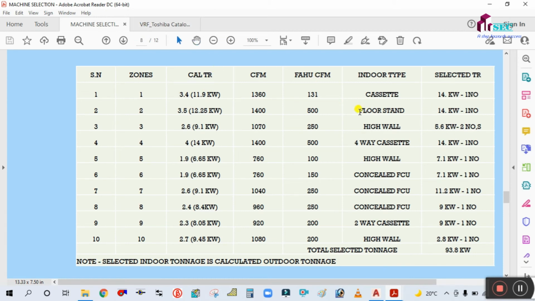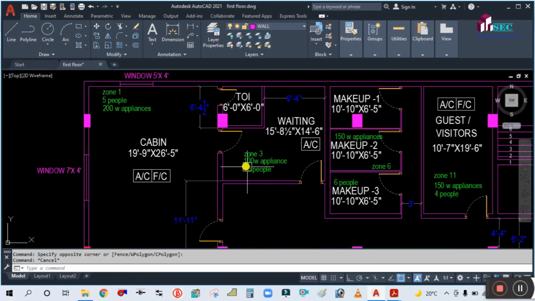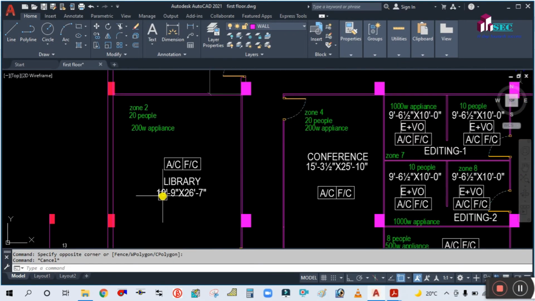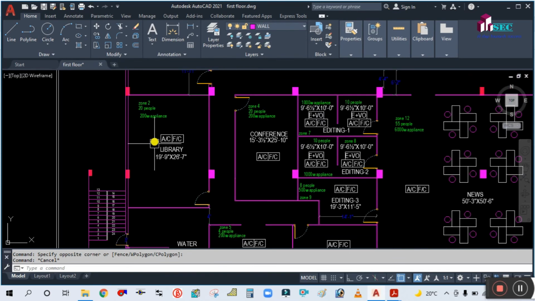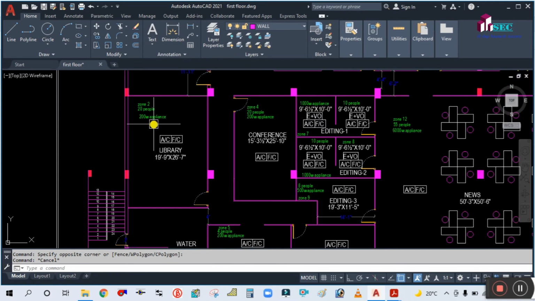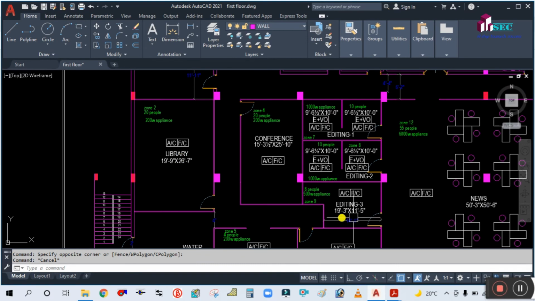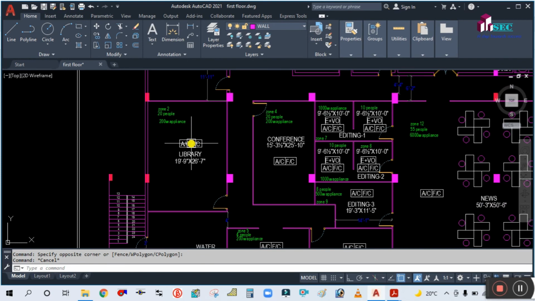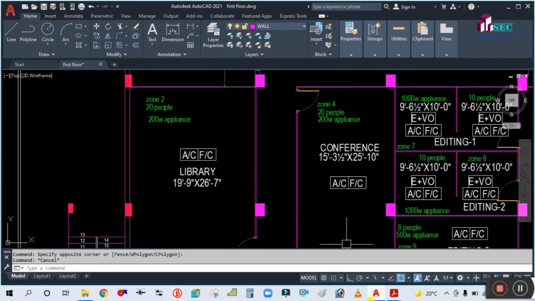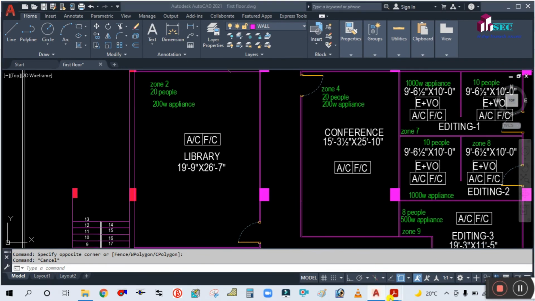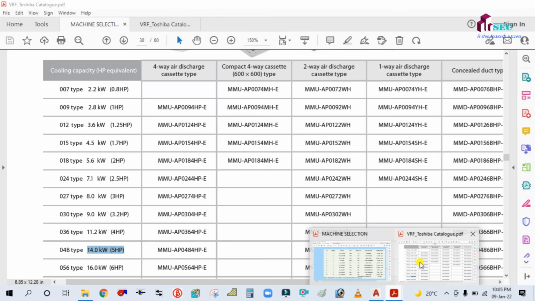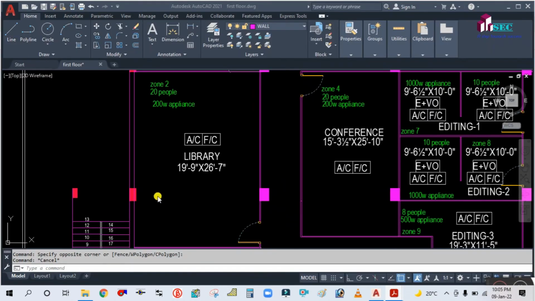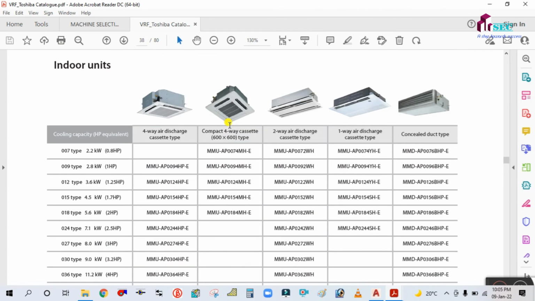Again, I am selecting the floor stand for this area, for zone 2. Zone 2 is library. So for this library, you can select the cassette as well as floor stand, anyone. It depends on the client requirement. VRF is actually nothing but the cassette. Most of the time we are using the cassette. So I am selecting here floor stand.